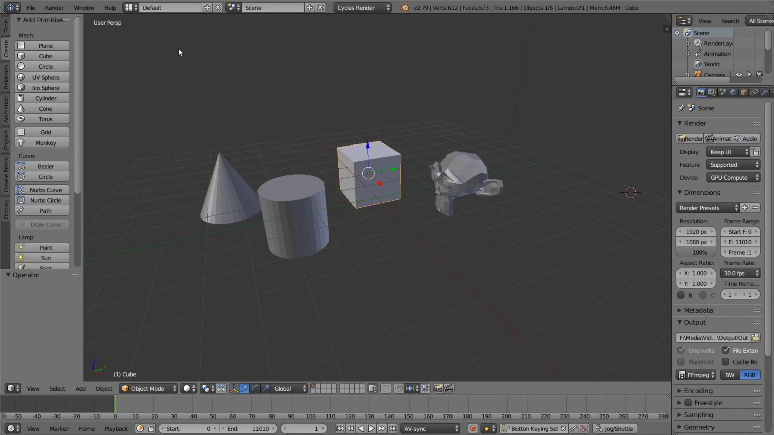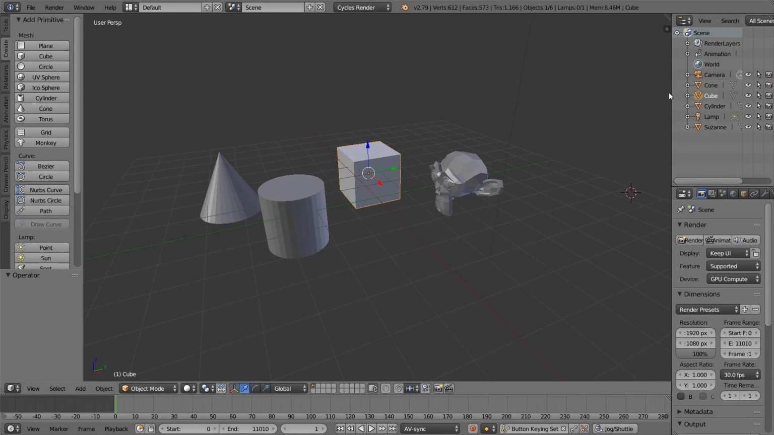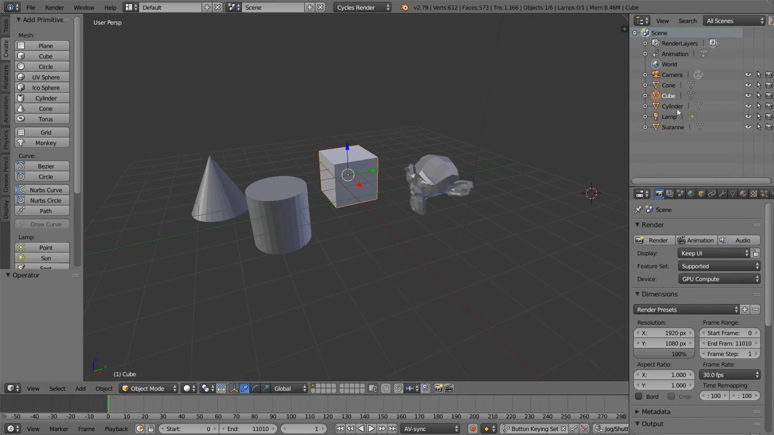Next, I'll delete all volumes except for Susan. Let me pull down the scene panel. Here all our objects in the scene are listed. This is our cylinder, our cone, our cube, and this is Susan. I will hold down Shift and right click each one.